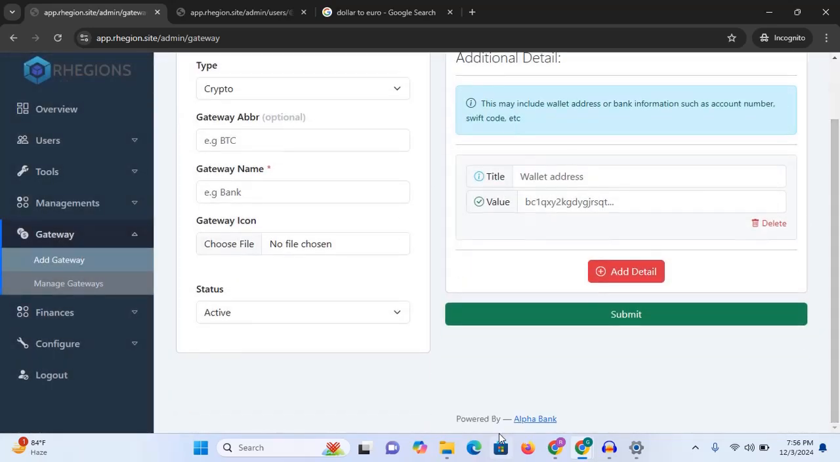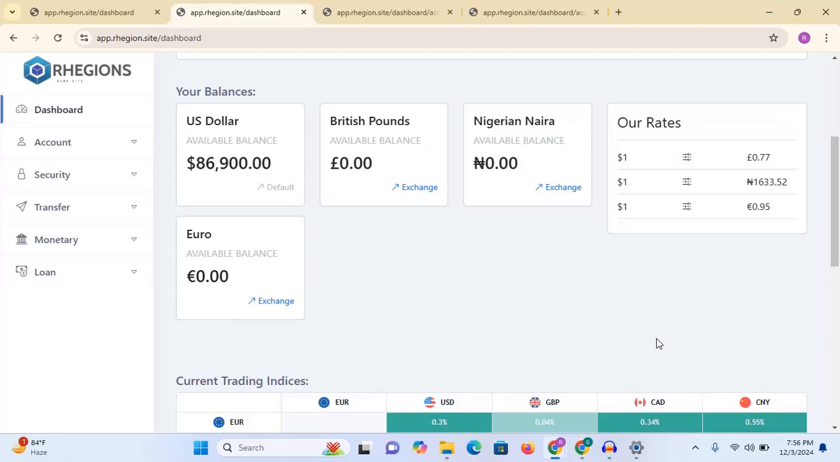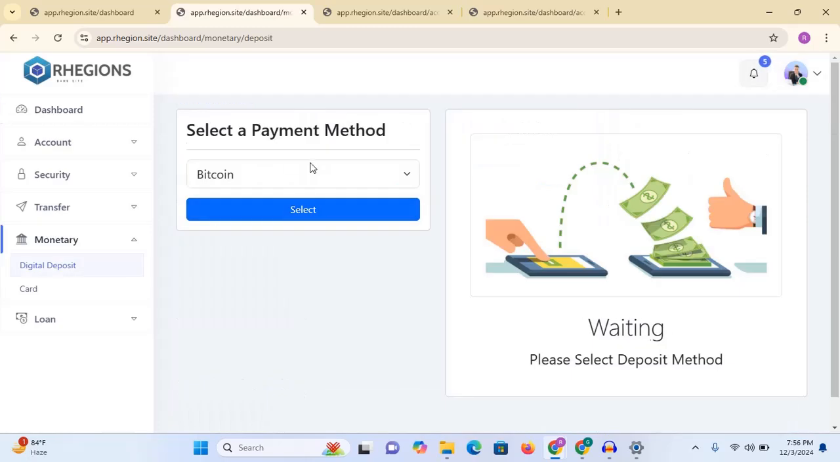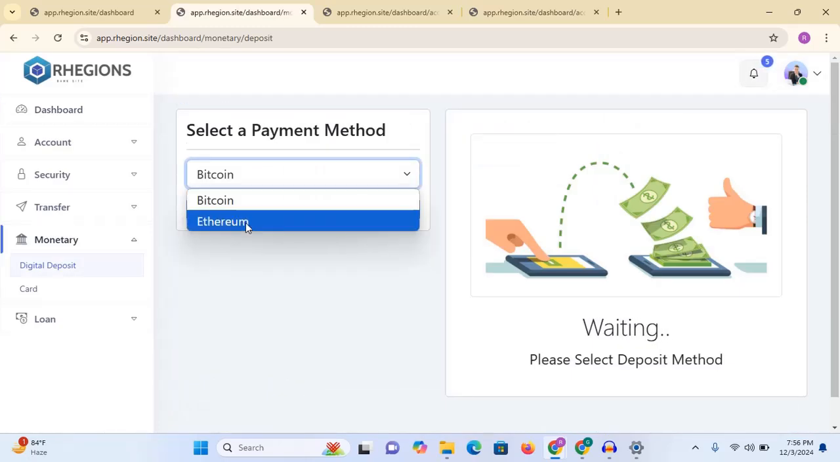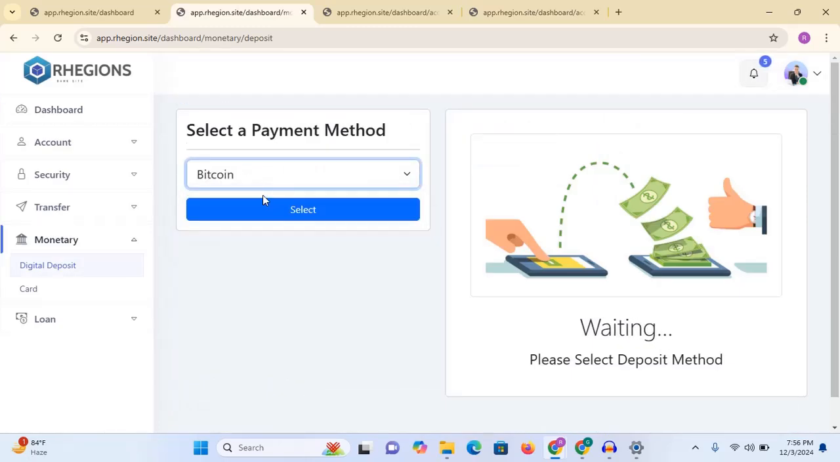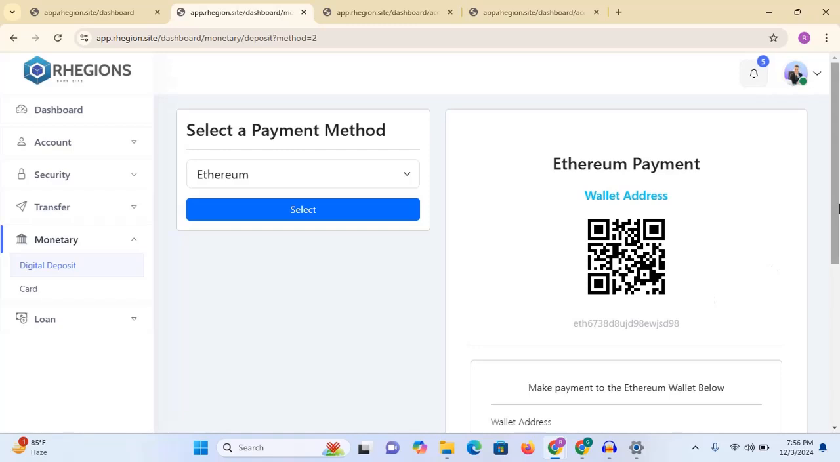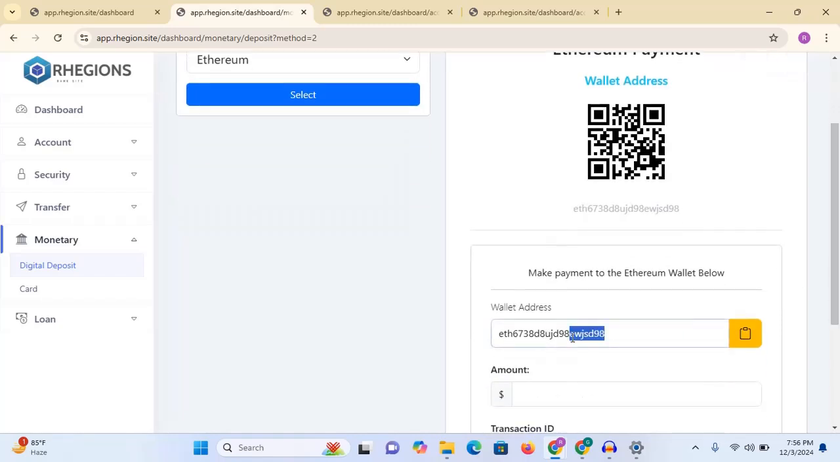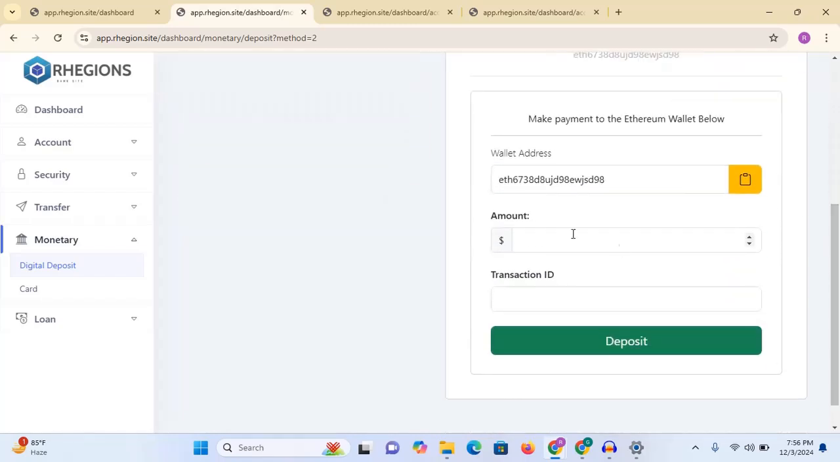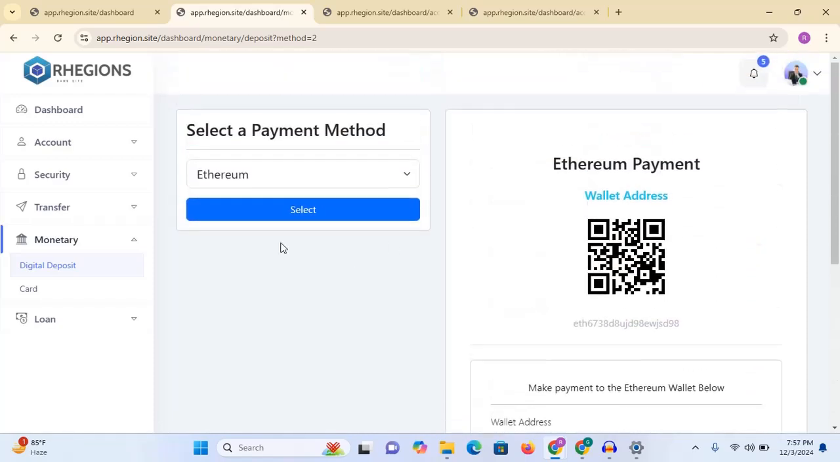Now we should come back to our user account, and let's go to monetary, then deposit. Now we should find Ethereum. As you can see, now we can select either Bitcoin or Ethereum. This is the same way you can add multiple crypto payments. Now let me select it, and you see, remember this is the wallet address we added. Your users can make payment to that wallet address. It's as simple as that. You can add more crypto gateways.